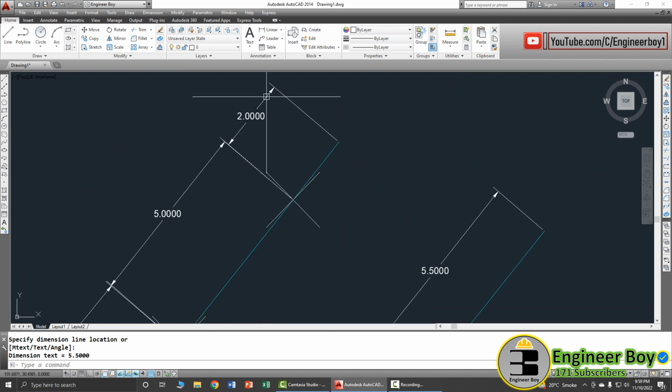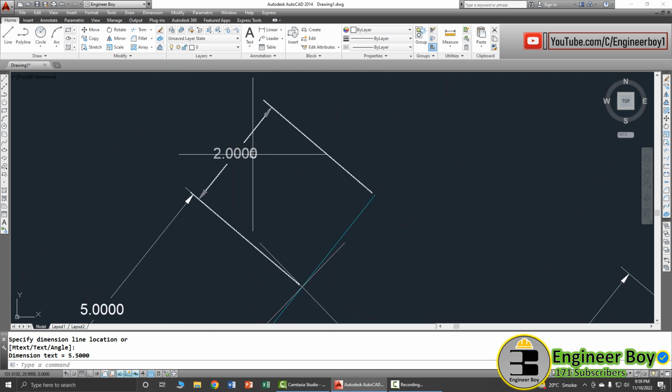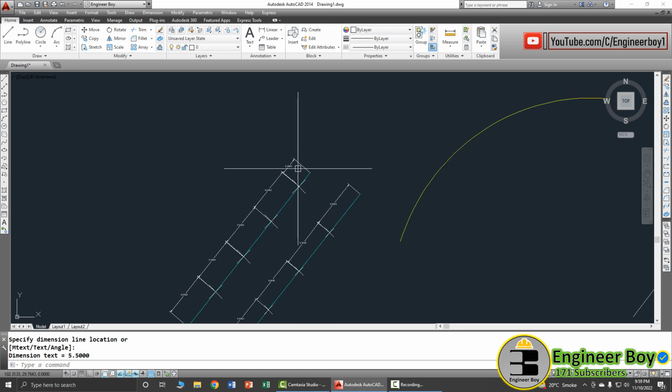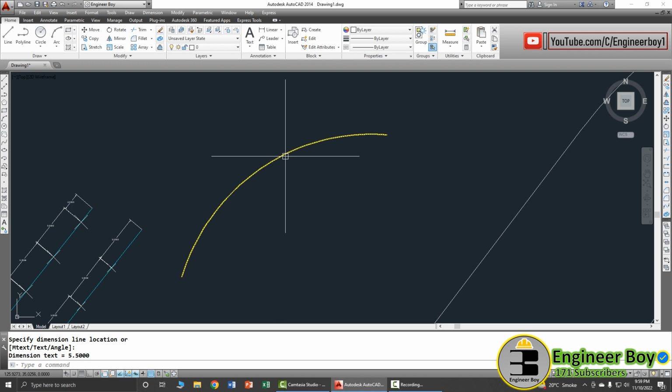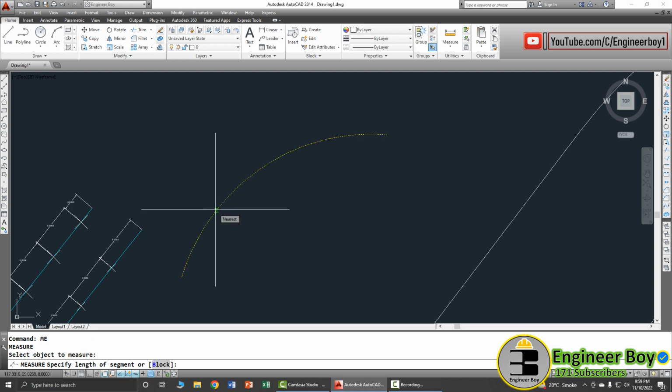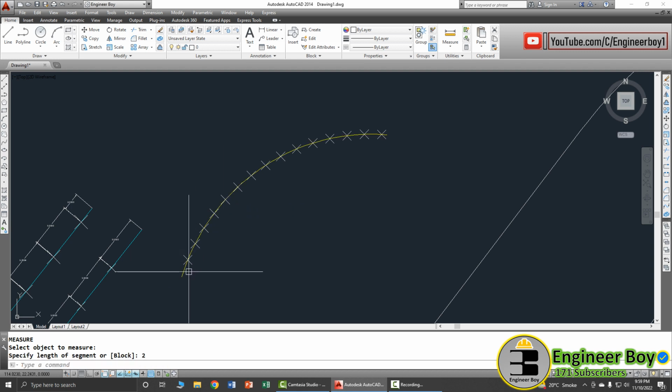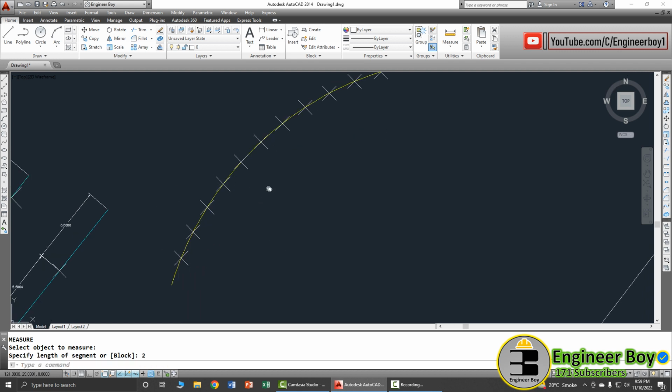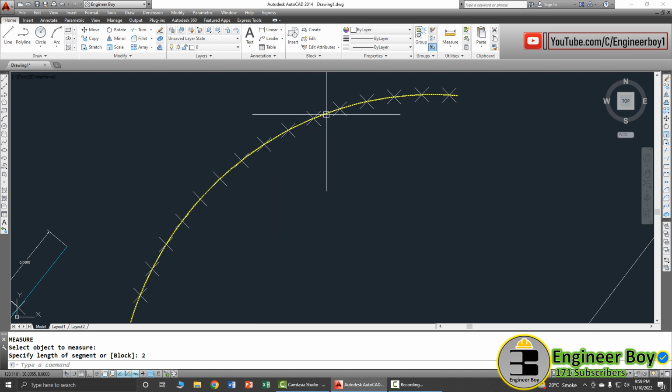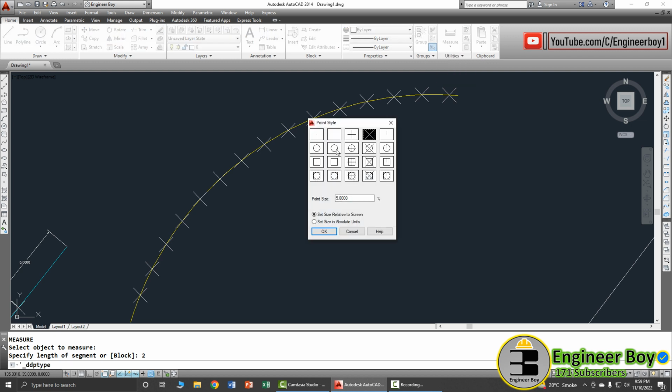However, in measure, at the end, that does not become 5 because we don't have a line of the same length. Okay, now let's try that with this guy, with an arc, okay? So again, ME in the command bar, press enter, select the object. Now, let's specify the length of the segment. Let's say 2 units. As you can see, we have multiple points along the length of this arc, okay, with specific intervals. Let's just change the point style so we can see them better.